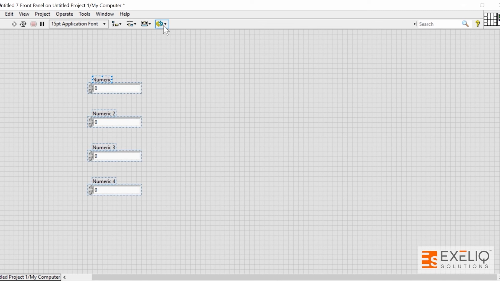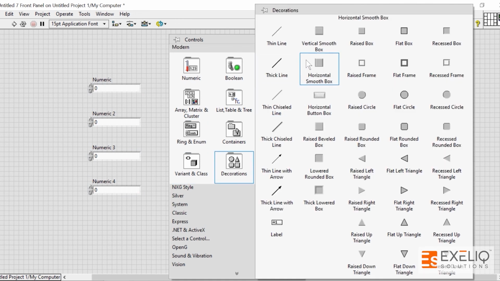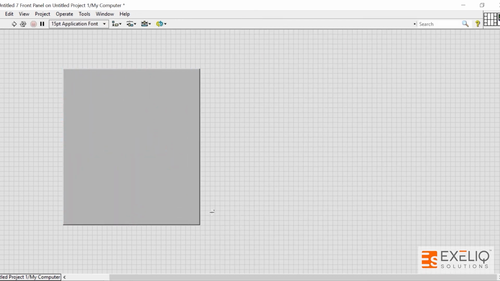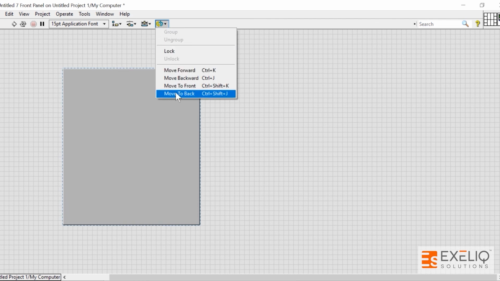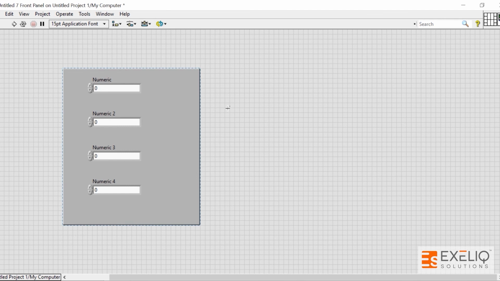The last option that we have over here is reorder. If you have multiple objects present over the screen, for example, if I place this race block in front of all the front panel objects that I've created recently, now all the objects are hidden behind this box, but I want this box as the background and all the objects in front of it. So what I'll do is select this option, go over here and click on move to back. Now it will automatically move to the back of the screen, right? And as you can see, all the rest of the front panel objects are present in front of the box. So this is all about the front panel toolbar.